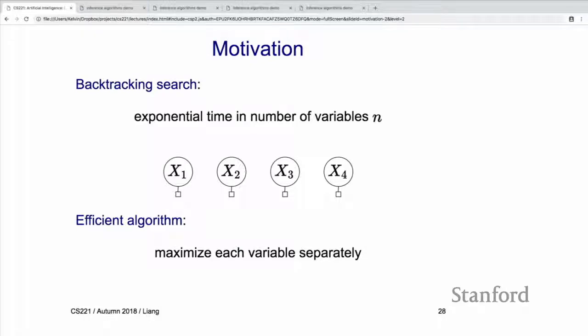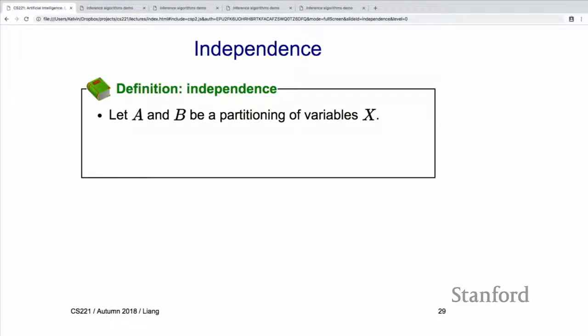So if you think about this, this would have been 2 to the 4 if we just did backtracking search. But now, to maximize each one separately, the amount of work we have to do is just 4 times 2. Because for each one of these variables, we just do a work of 2 to figure out which of the assignments is best. OK, so that's the idea of independence.